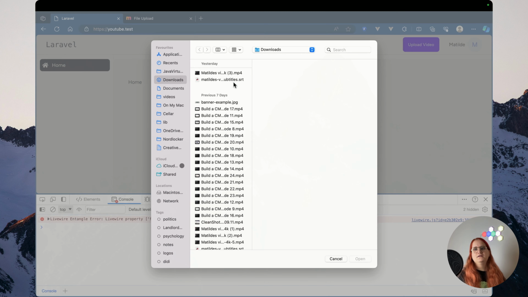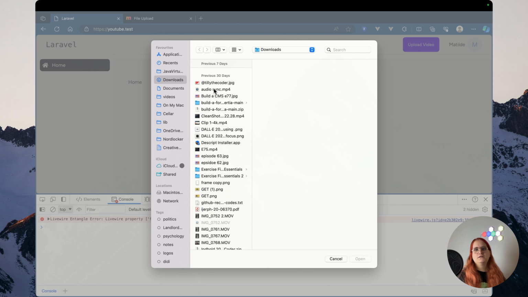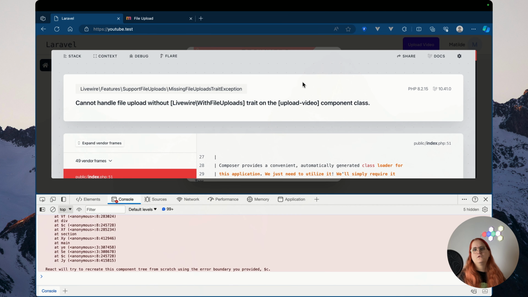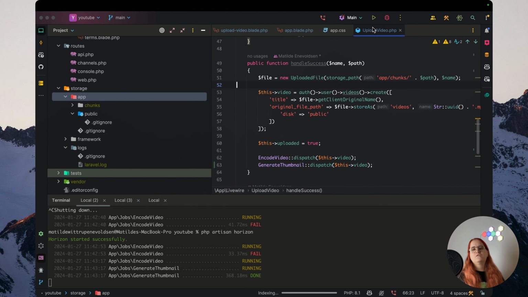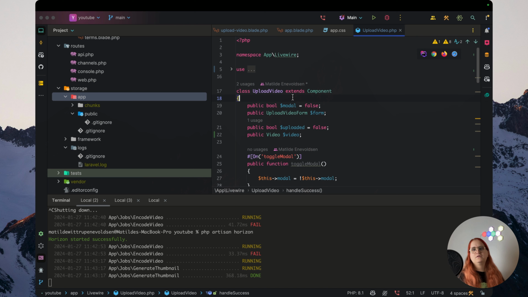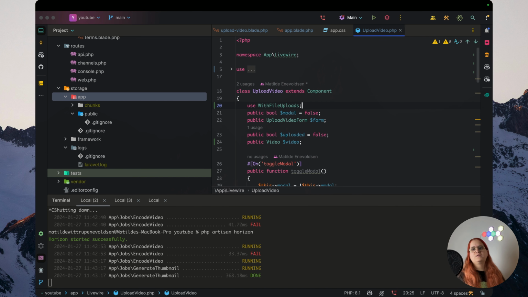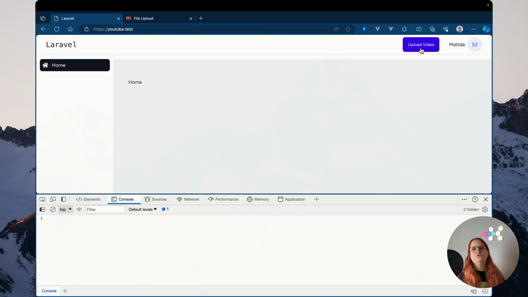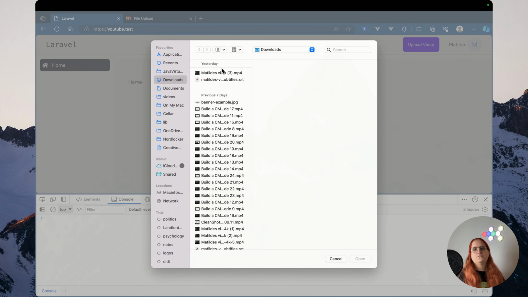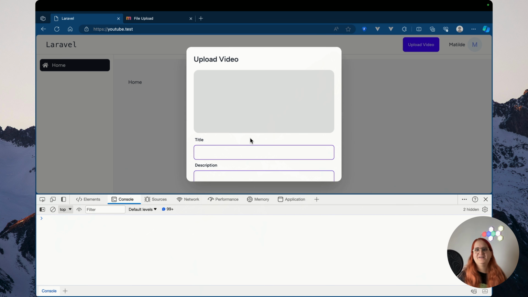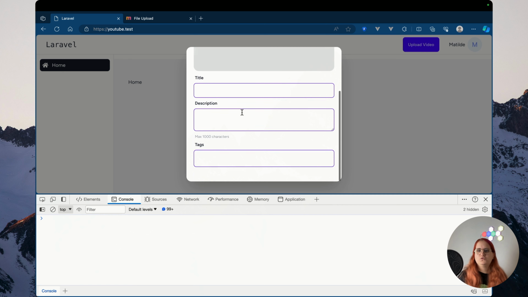So if I click here, and I'm going to select this one, and it cannot handle file upload with Livewire. That's because we need to use with file uploads. So if we restart this process, this requires a lot of restarting when you're doing this video upload process. It's quite a lot to walk through.